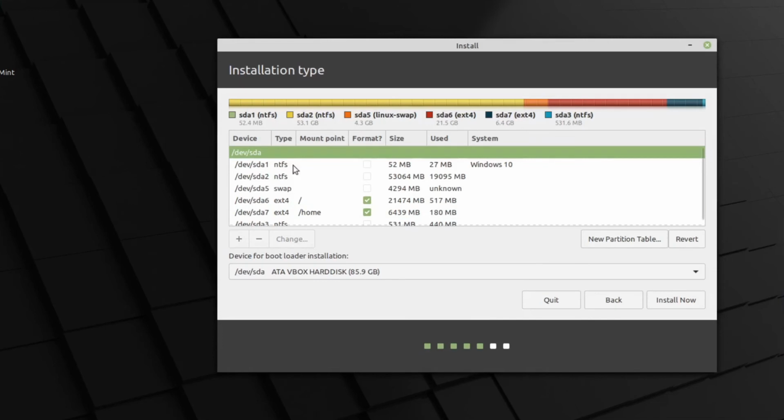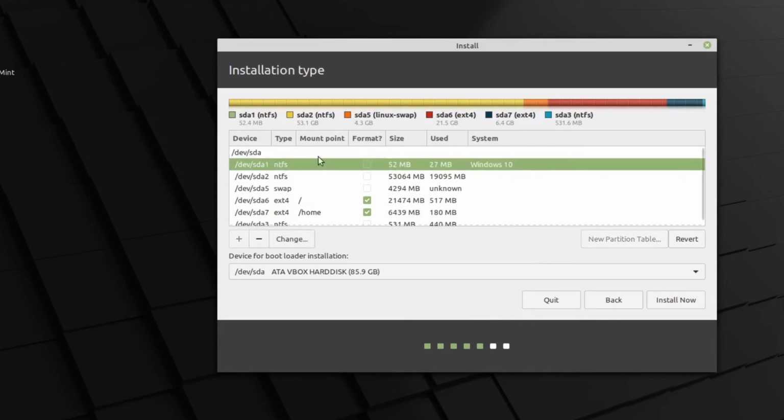And now, like I've said, we have a boot partition for Windows 10 here, SDA1. And if you choose to install alongside, it'll be sharing that bootloader, I'm sure. We don't want to do that. We want to keep them separate. So we're going to choose the device for bootloader installation will be the default /dev/sda, which is at the start of the disk in the master boot record.